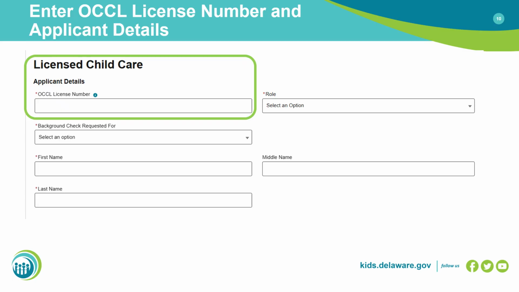Next, select your role from the drop-down list. In the Background Check Requested For field, select your program type. Enter your legal first name, middle name, and last name. Ensure what is entered matches the form of identification you will provide when you are fingerprinted.